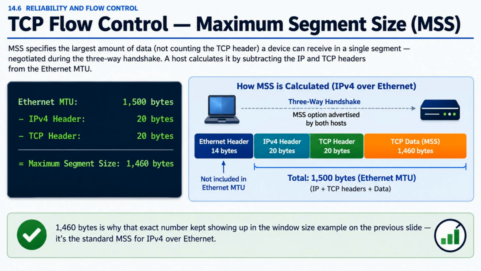MSS is the largest amount of data, excluding the TCP header, a device can receive in one segment, negotiated during the handshake. Walk the calculation on screen. Ethernet MTU 1500 bytes, minus 20 byte IPv4 header, minus 20 byte TCP header, equals 1460 bytes MSS, explaining exactly where that 1460 number from the previous slide's example came from.